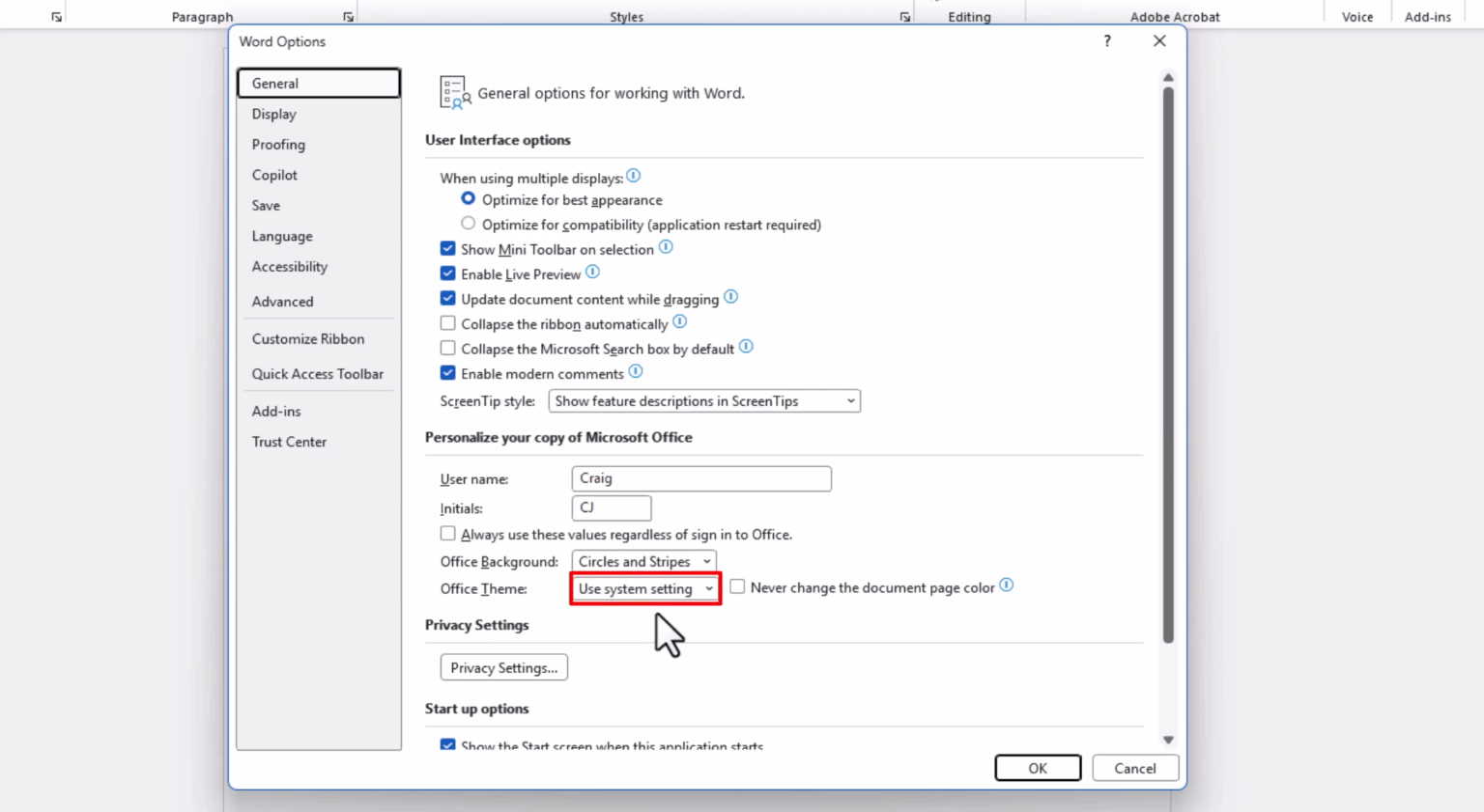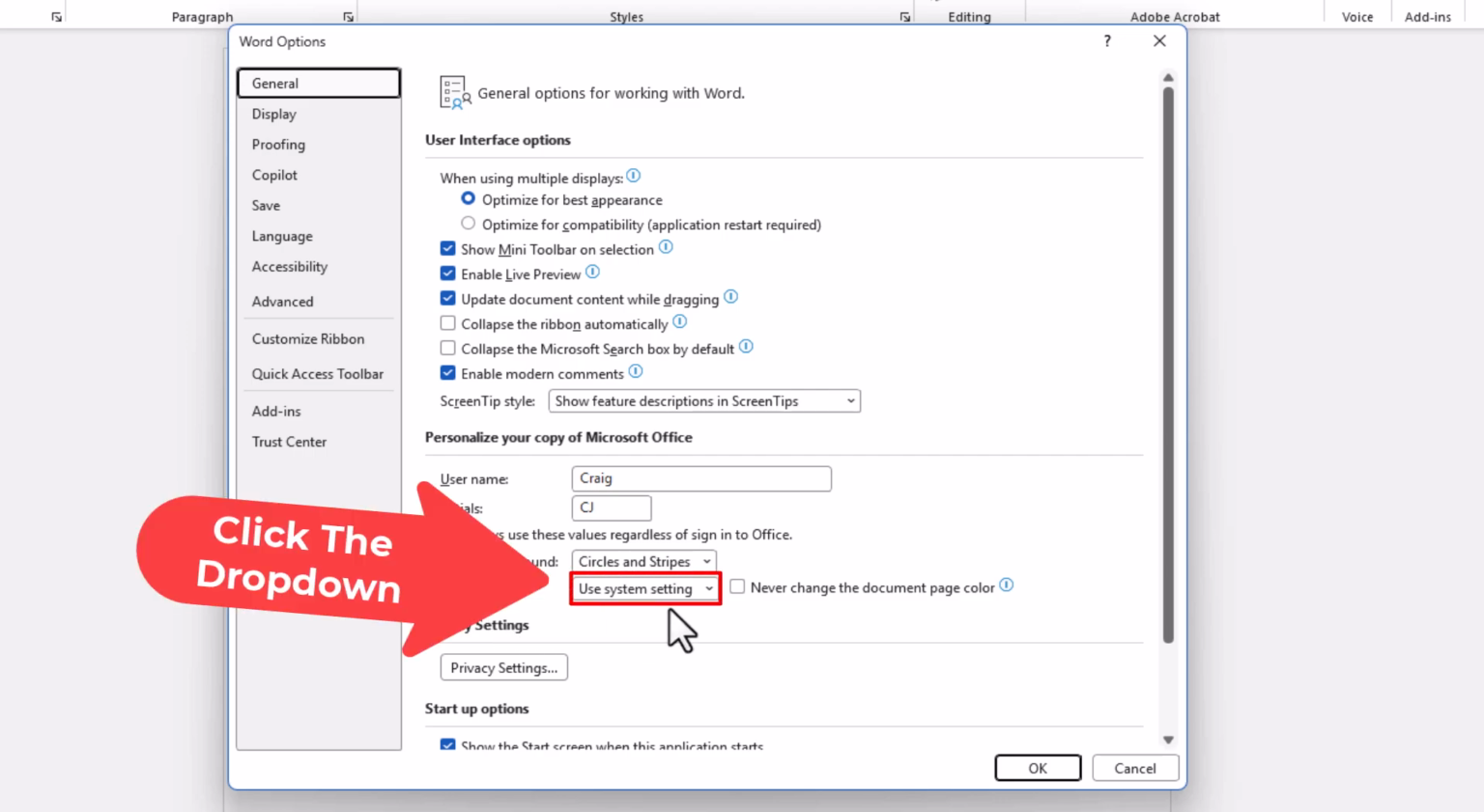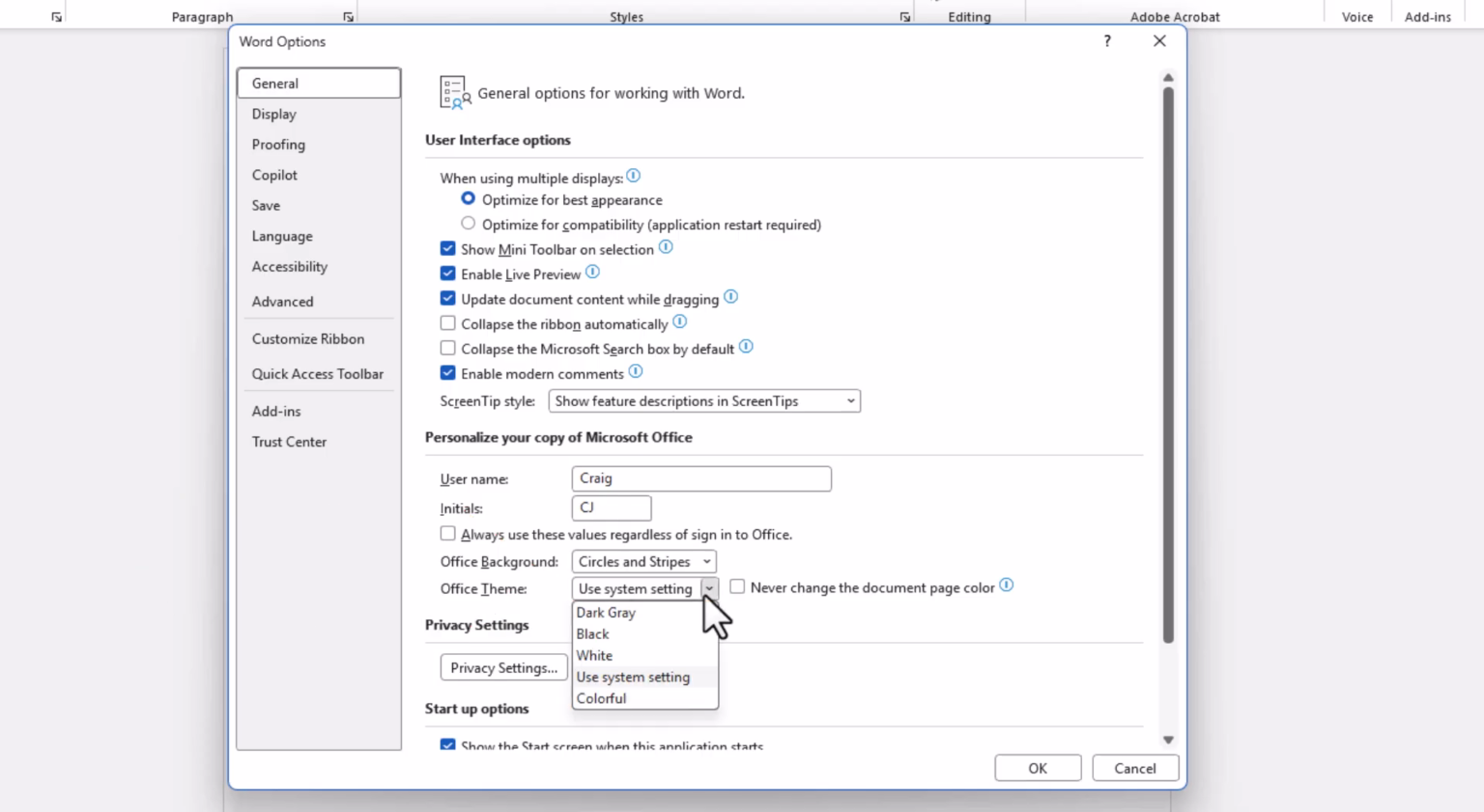As you can see, I am currently set to use system settings. I'm going to click the drop down. And for dark mode, you either want dark gray or black. I'm going to click on black. Then I'm going to go down to the bottom and click on OK.